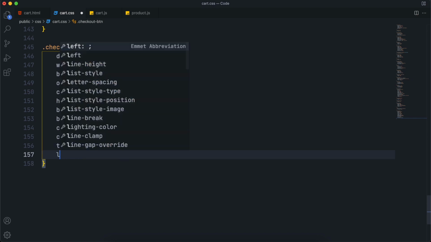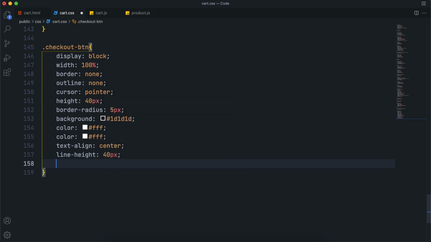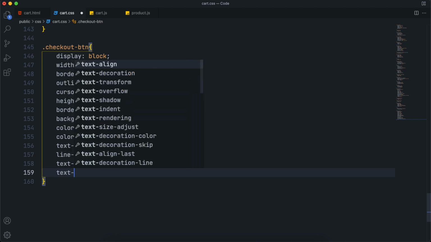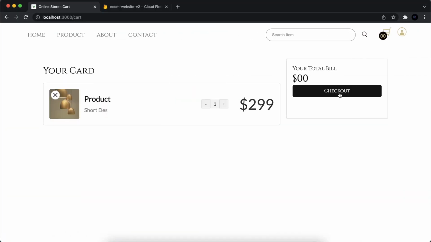Set text align center to make it in the center. Give its line height to 40 pixels, which equals the height, so it will align the text vertically center, and text transform to make the first letter capital.